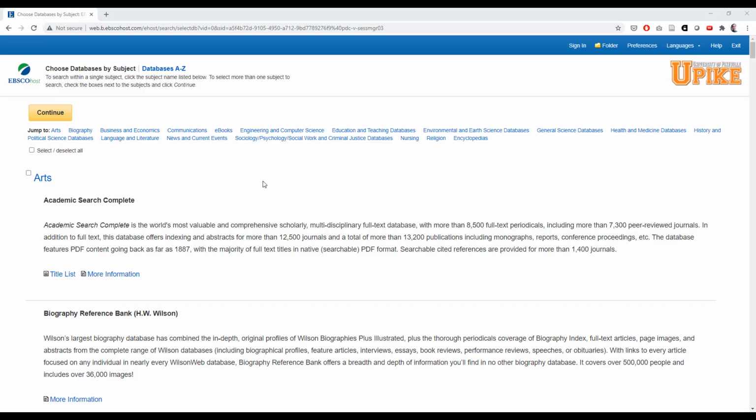Once you're in, the first page you land on allows you to already begin narrowing the subject of your search by selecting the disciplines you'd like to focus on. Let's say I'm writing a paper on marijuana legalization. What are a couple of these subjects that line up with that topic? I'm going to say no to engineering and computer science. Let's see, probably not language and literature, but history and political science looks good. Let's start with that one.